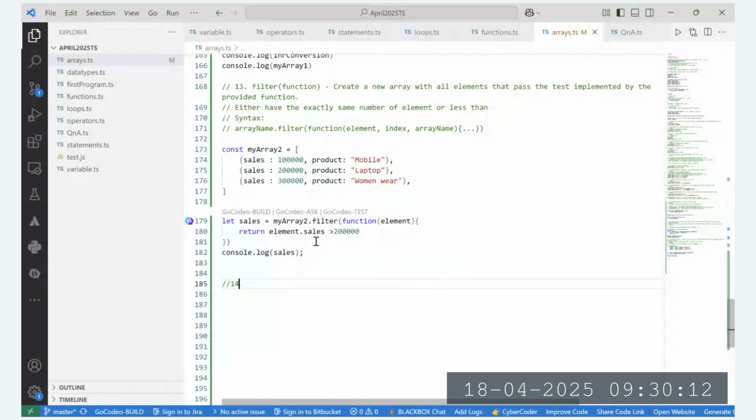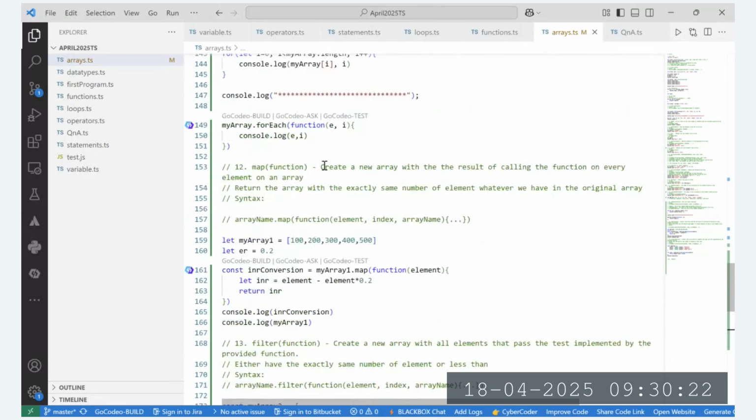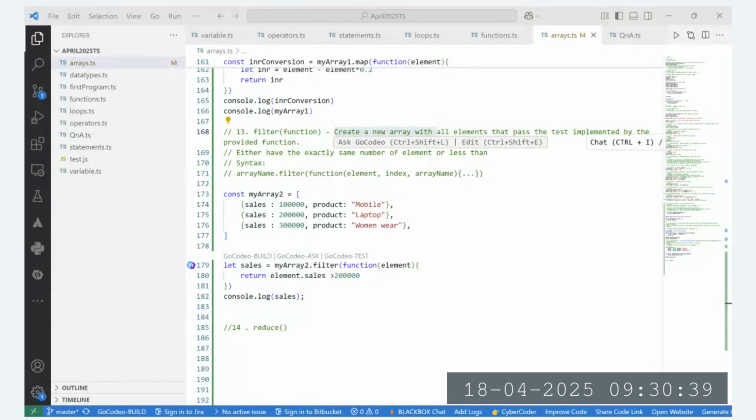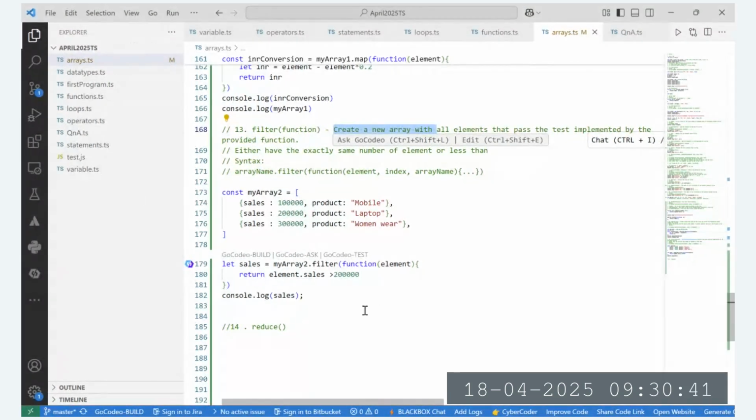Now we have the next method, which is known as reduce. This will definitely be a question: what is the difference between map, filter, and reduce? Map will return an array by creating a new array, but it will return exactly the same number of elements. Filter will also create a new array and return it, but it will only return those elements which pass the function.